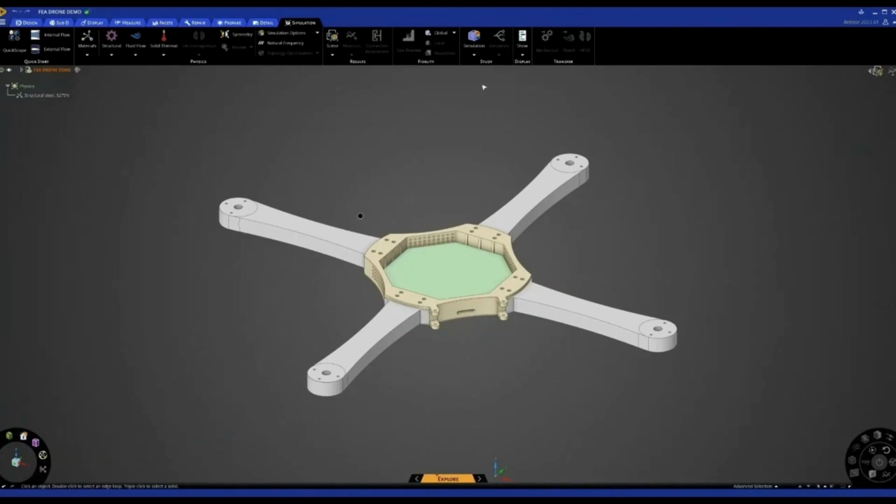The first thing I'm going to do is change my material type. Whenever you import a part into Discovery, it defaults to structural steel. You can change that if you want. But you can see here, this is our material type. This is our assembly tree, and then we've got our physics tree underneath.